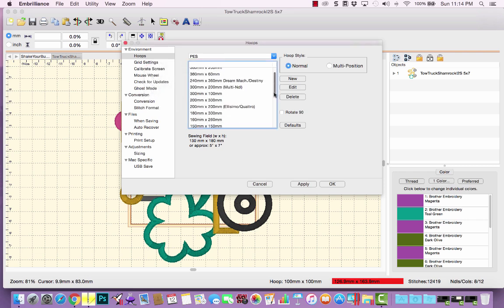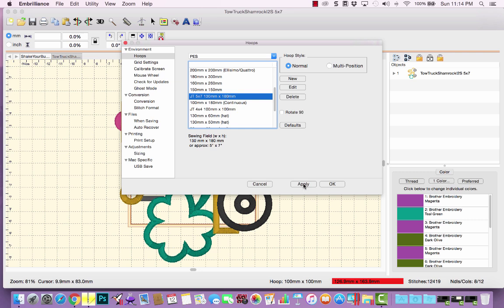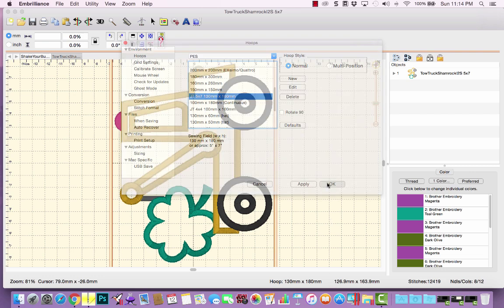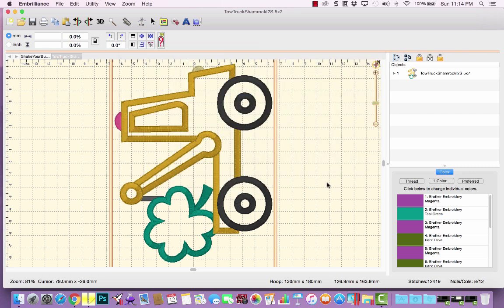All right, so if I highlight that and click Apply, we'll see that it changed in the background. You see that my hoop size changed back there, and also my design's dimensions are no longer highlighted in red. So that means it fits in my hoop. Yay! Let's click OK.